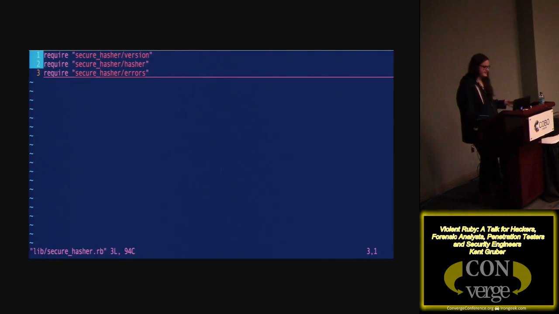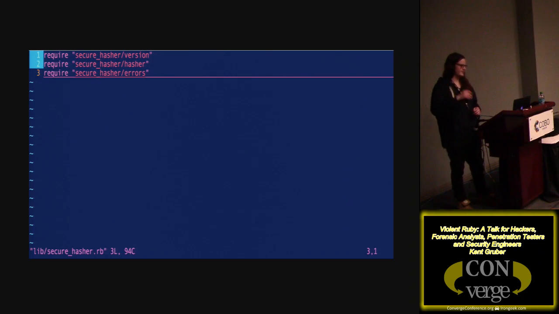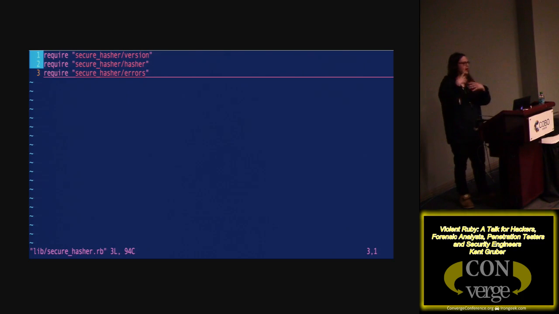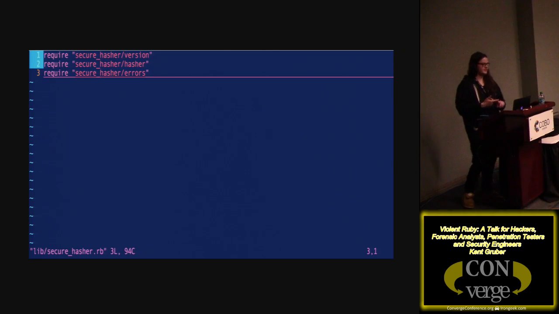And then inside of that secure hasher file that was created for me, I added the hasher one, and I added the errors one. But inside of this file, I'm basically requiring all the code that I wrote previously: the version, the hashers, and the error. So, just three files, and this is a file that pulls them all in, so when Ruby loads them up, it pulls from this.